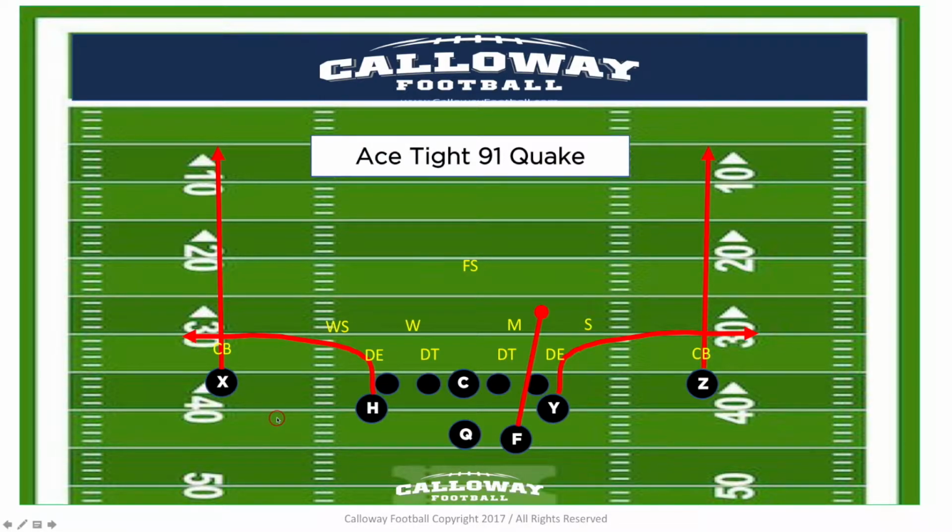And then we also will line up and run it Ace Tight 91 Quake. So Ace Tight is a different formation right here. You can see in our Ace formation, our X and our Z are typically out on top of the numbers, and our H and Y are typically on the hash. But in Ace Tight, we just tighten up those inside receivers, and we kind of stack them or get them snugged up against our tackles here.